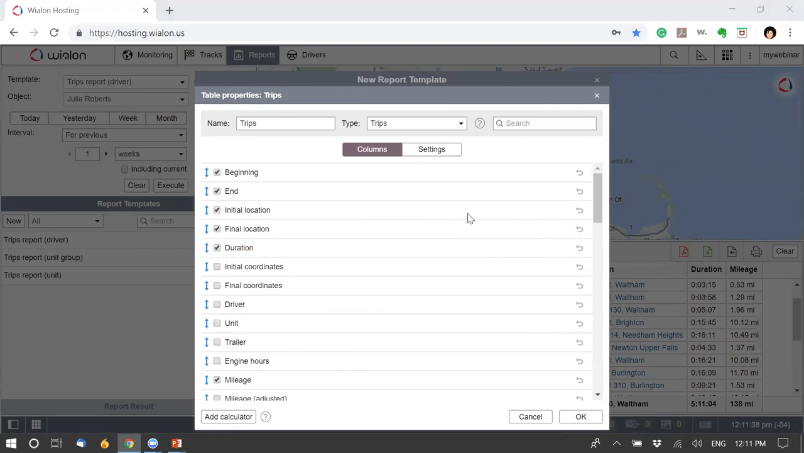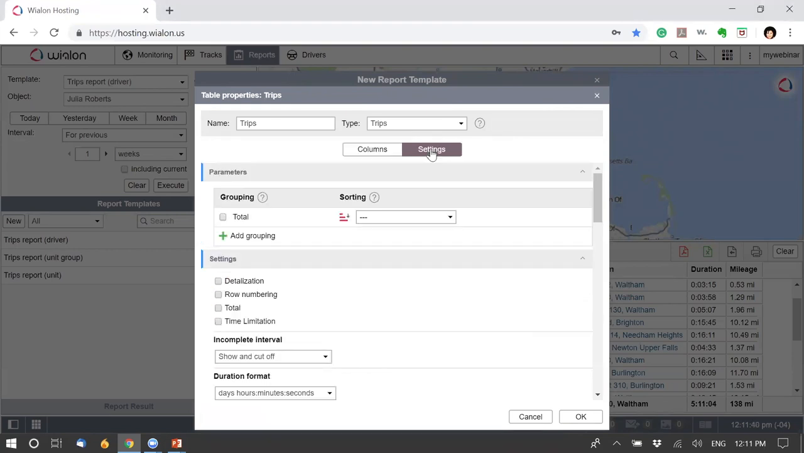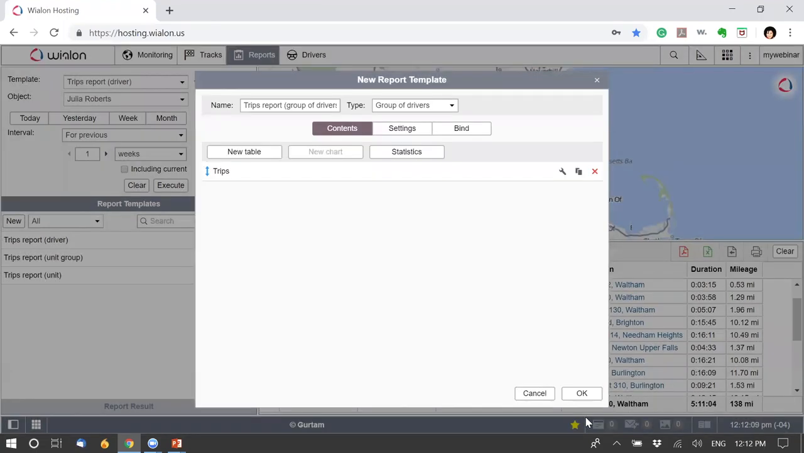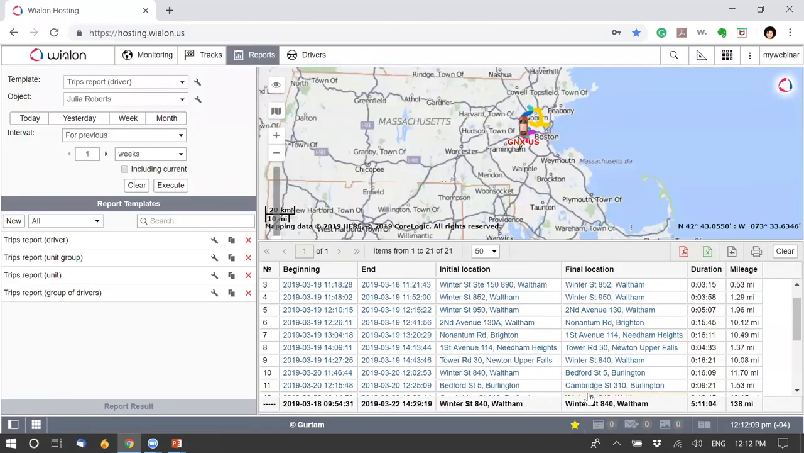And the next step is to go to settings. In settings, I want to make a detailization, or rather grouping, by driver to see all my drivers. And here we go, it automatically goes as driver and you can click add. The next step would be add detailization, row numbering and the total. And we click OK. And we click OK one more time.